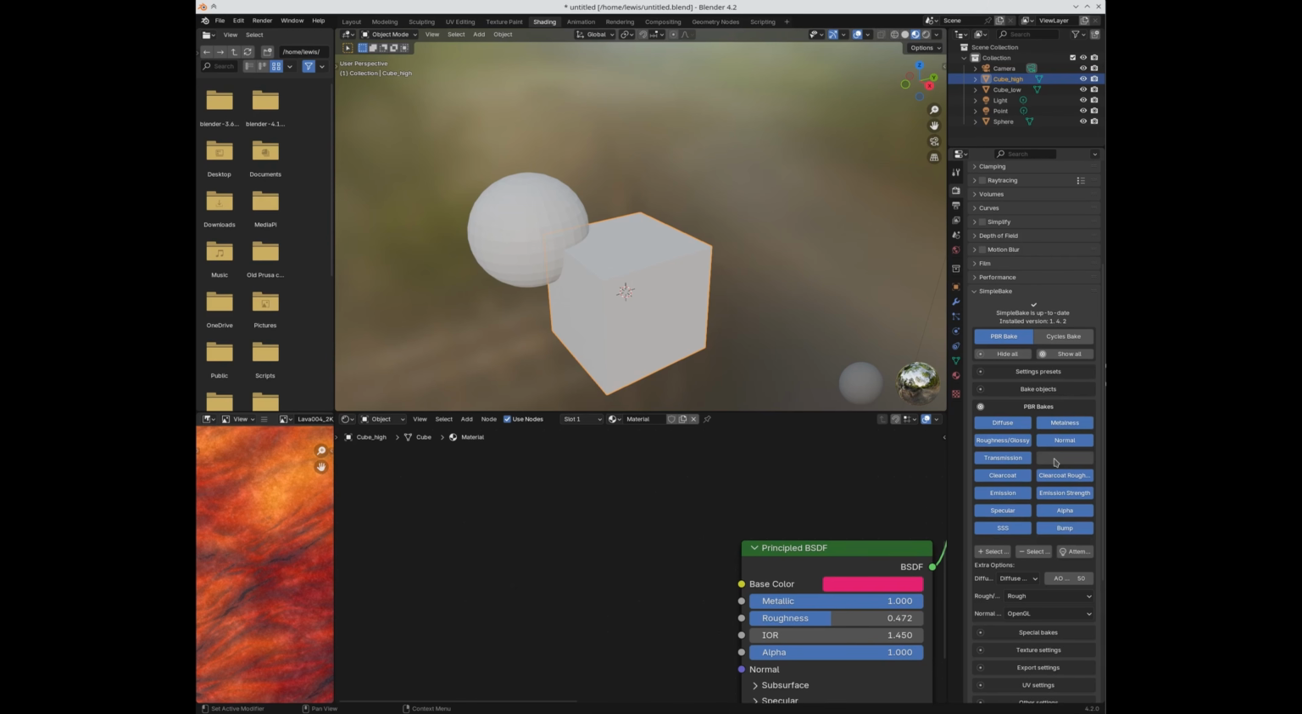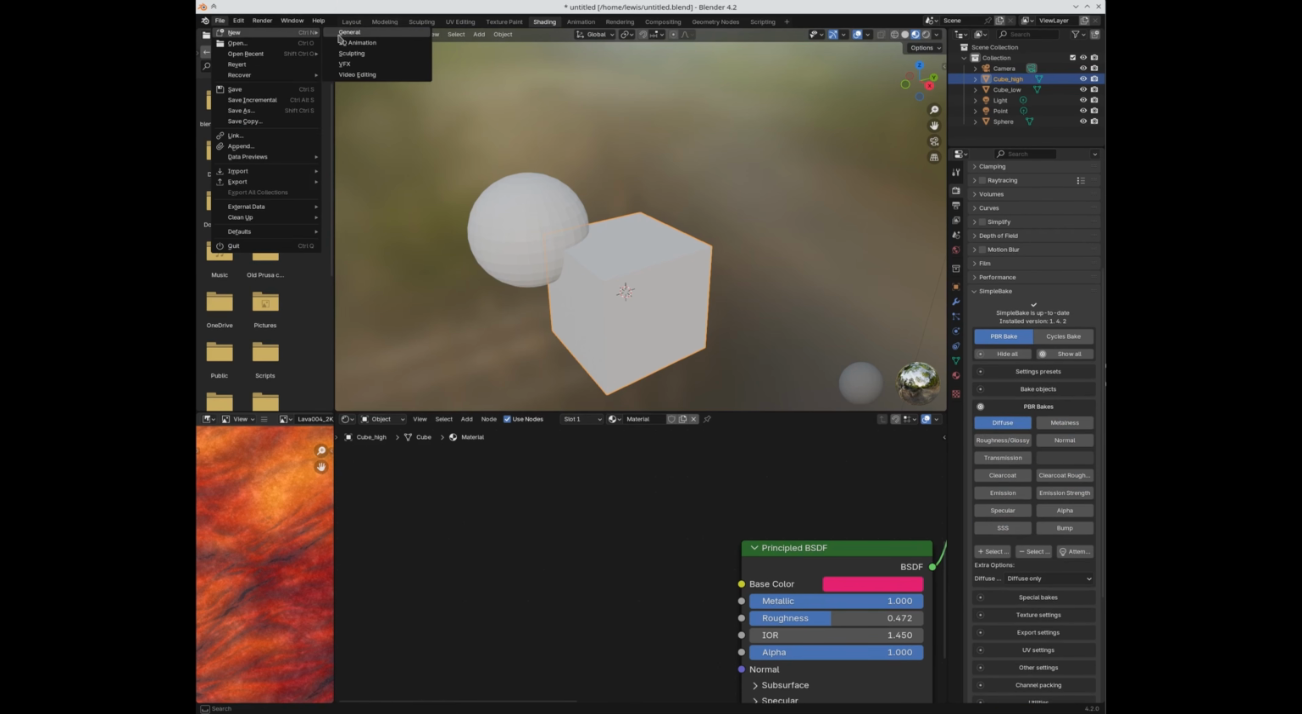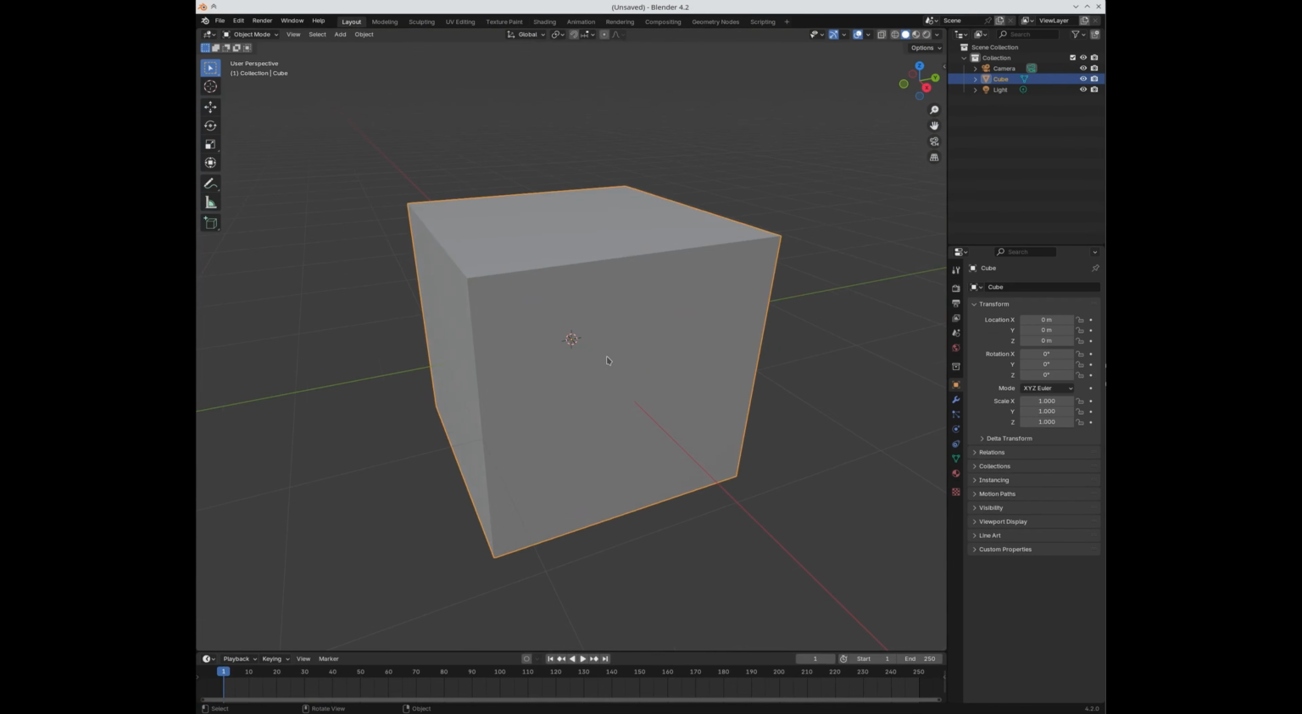If you're wondering what this button is, this is actually for transmission roughness. It still exists because SimpleBake is still compatible with older versions of Blender, but there is no transmission roughness in Blender 4.0 and above, I think. So that's why that doesn't exist. So I think that's everything. I'll just show quickly what I mean about the AO.